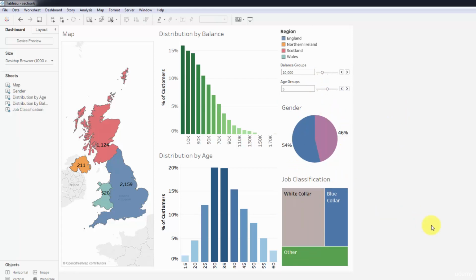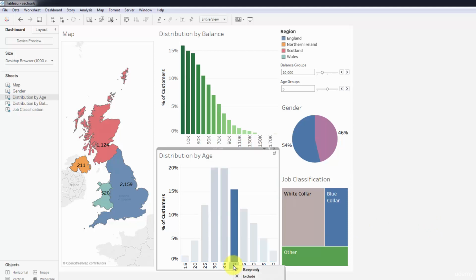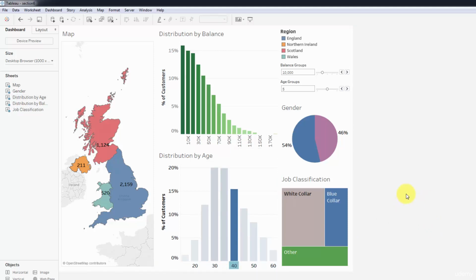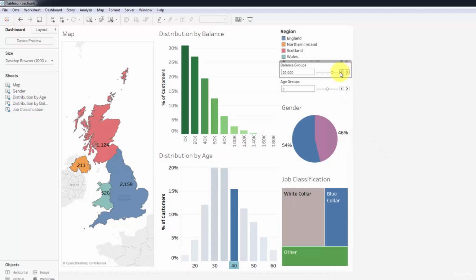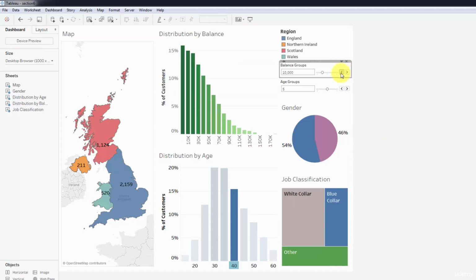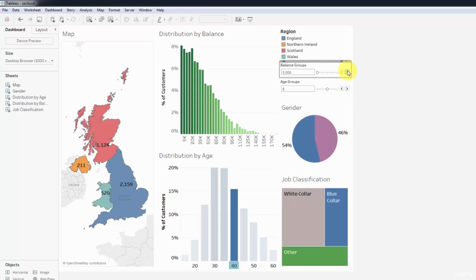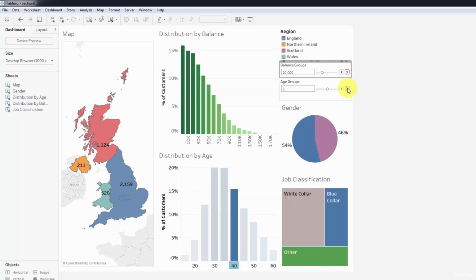So that's how our dashboard looks at the moment. We just have to look around and see if there's anything that we would like to change. Perhaps rotate these labels. And also you can see that the parameters do control your charts, and at the same time the chart shrinks to fit inside the dashboard, which is good.